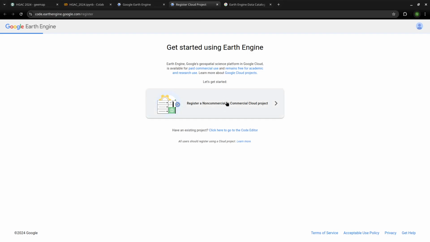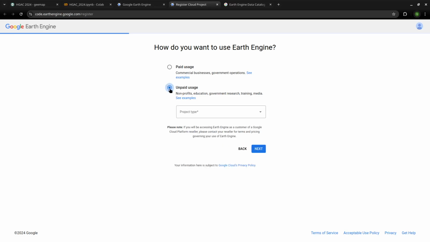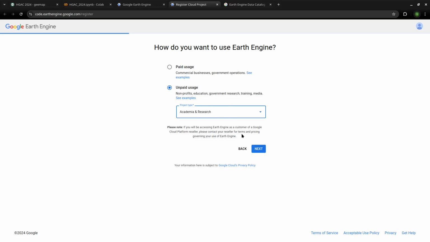So register a project, and you want to select this one, pay usage. For the project type, for today, we can just use academia. Like I said, it's free for research, education, and non-profit. If you use it for commercial stuff, you need to pay. But for this training, you can just select academic and research. Okay? And then next.